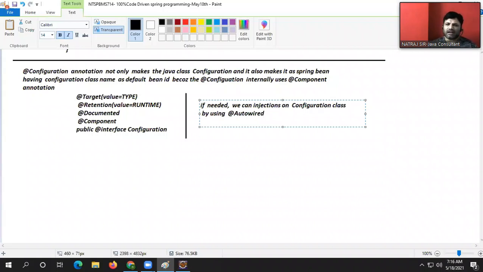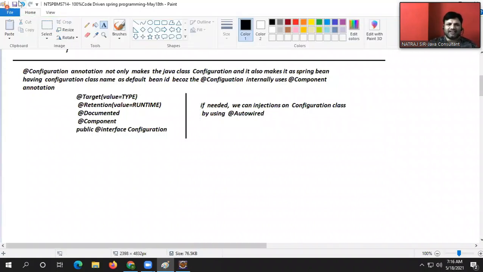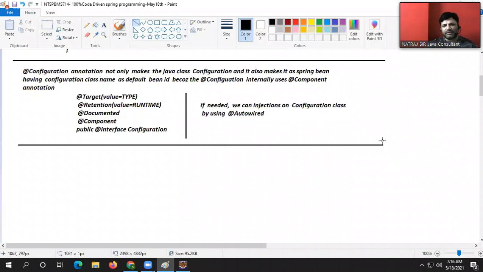Can we do that or not? Yes, definitely by using @Autowired, we can do injections also. Configuration class properties on that also we can do it because at the end it is a Spring Bean. Don't forget that. In future I'll show that one. But you just remember it is not just a configuration, guys. It also makes that configuration class as Spring Bean. I hope you realized that.